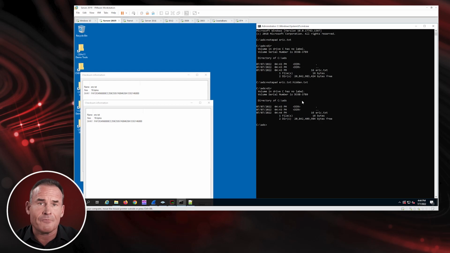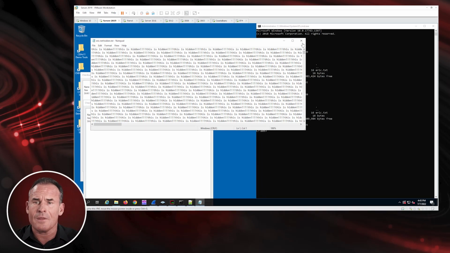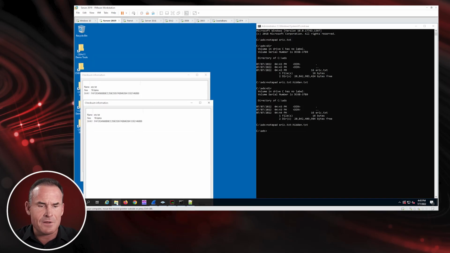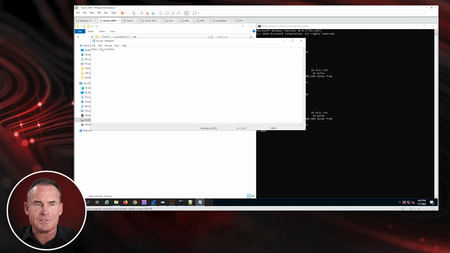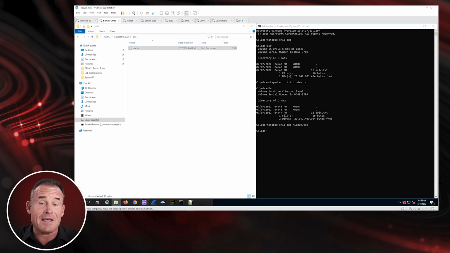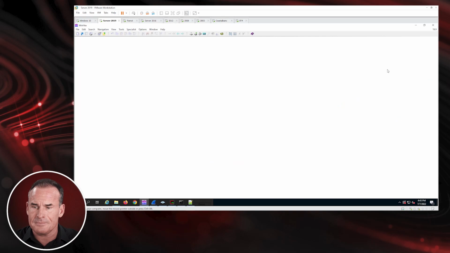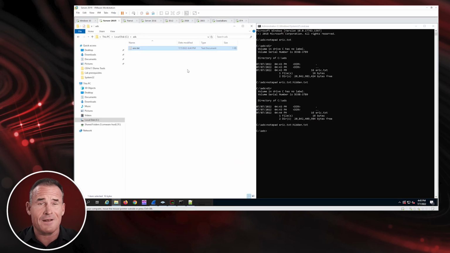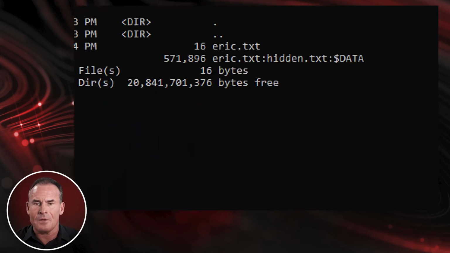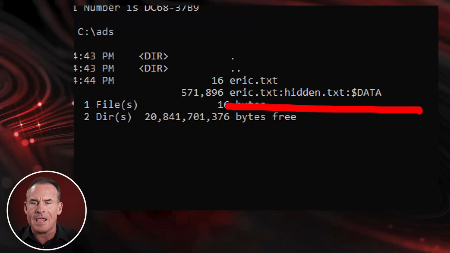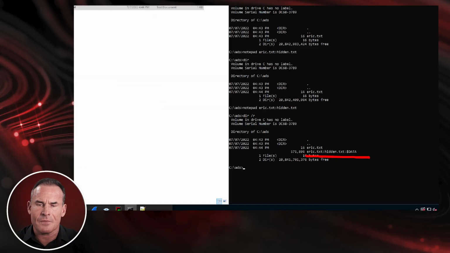So where did that data go? It counted against the free space, but it didn't impact the file's size. If I do a notepad eric.txt:hidden.txt again, I'll call the file. But if I look at it in the directory view and I open it, I just see the payload. If I open this in a hex editor, oops, let's not do that yet. Come back to that. I want to put an executable in there as well. If I do a dir /r, that'll actually show me the alternate data streams. All right, so there it is. And if I'm looking for it, I'm going to find it.